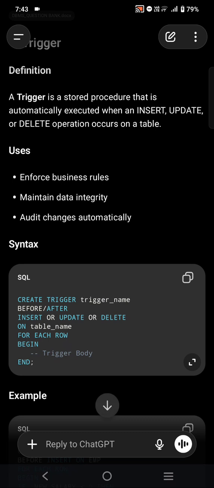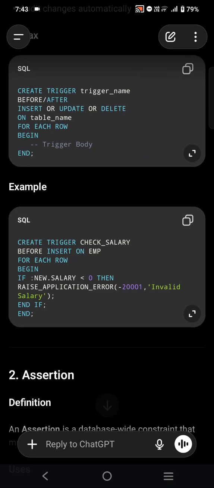Create trigger trigger name before or after insert or update or delete on table name for each row begin trigger body. Example: create trigger check salary before insert on EMP for each row begin if new salary less than 0 then raise application error -20001 invalid salary end if end. Assertion.